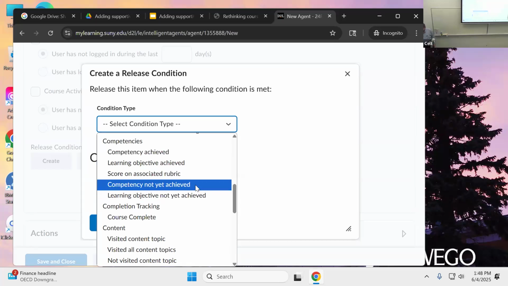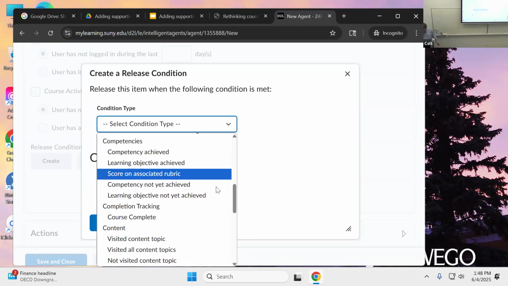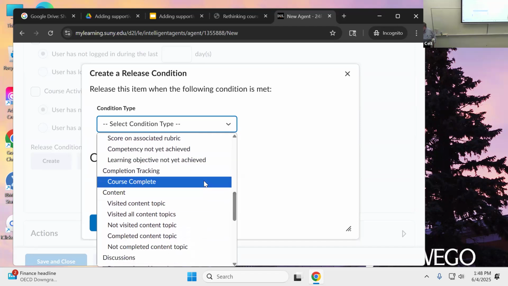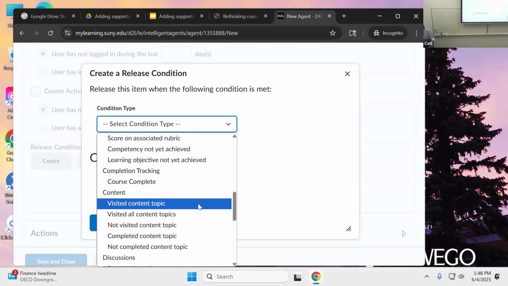Or if they have not yet achieved some competencies and it's approaching some deadline, you could send it. Or if they have not yet achieved some learning objective. You could also send out something when they've completed everything in the course. SUNY does this when they set up the self-study courses for people when we were learning Brightspace, for example.